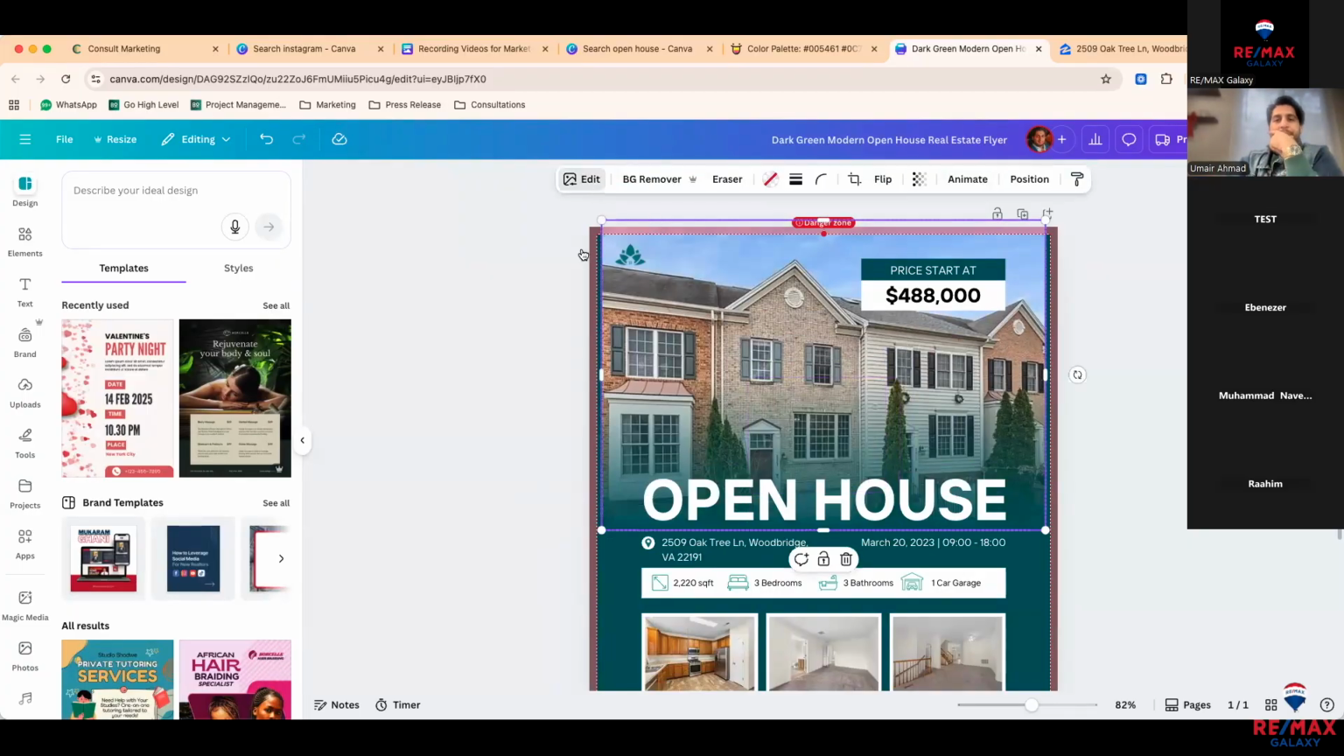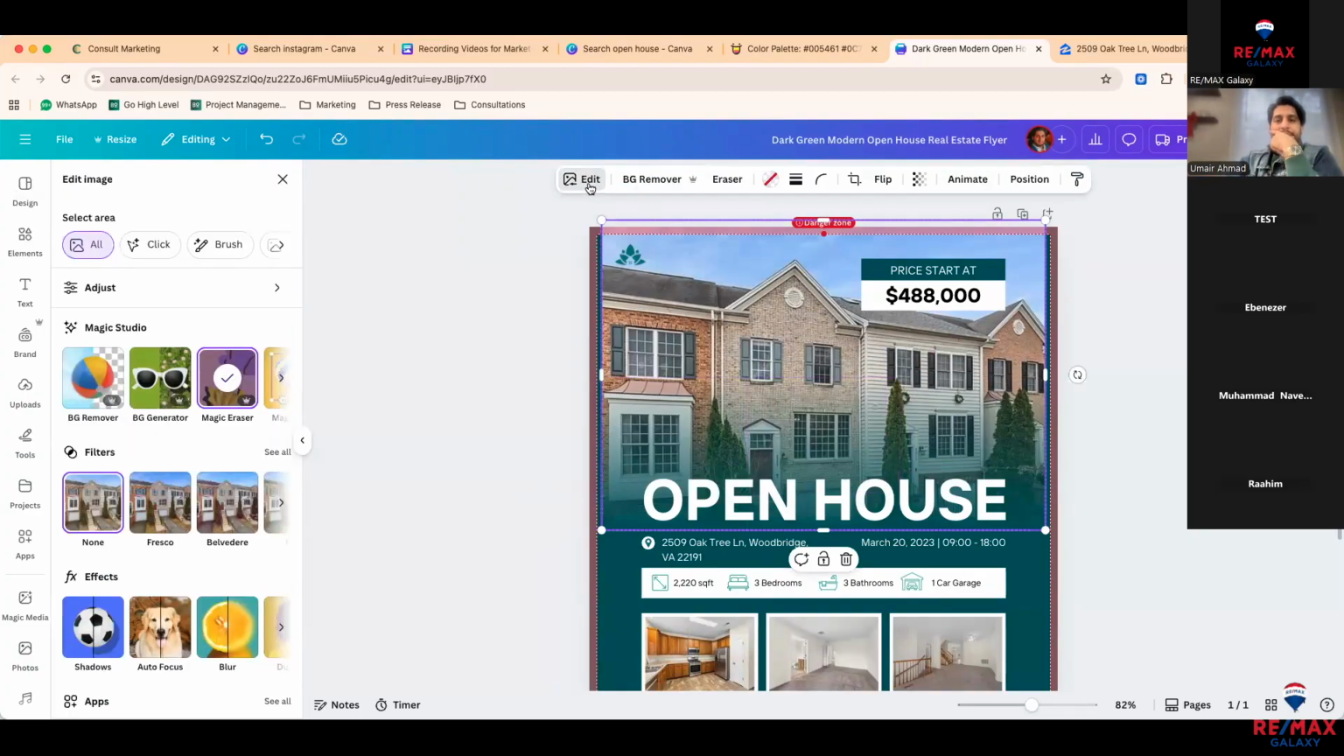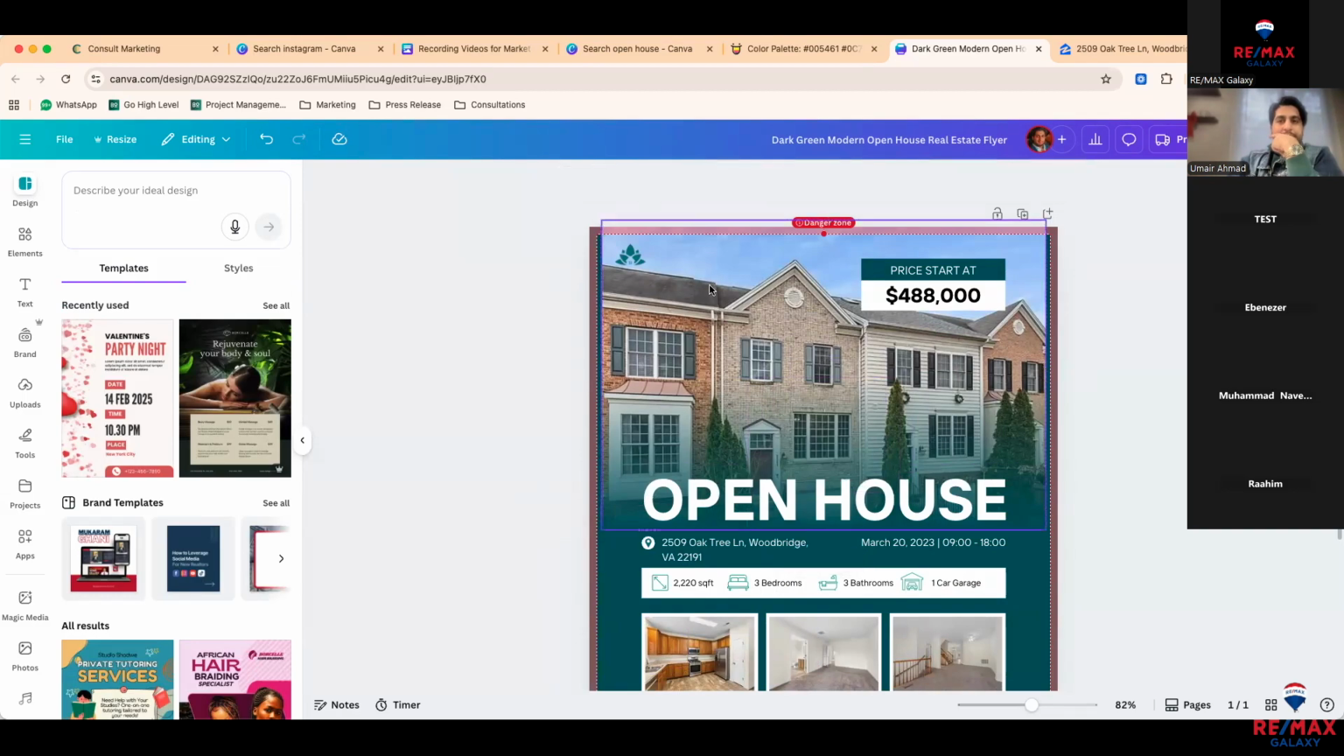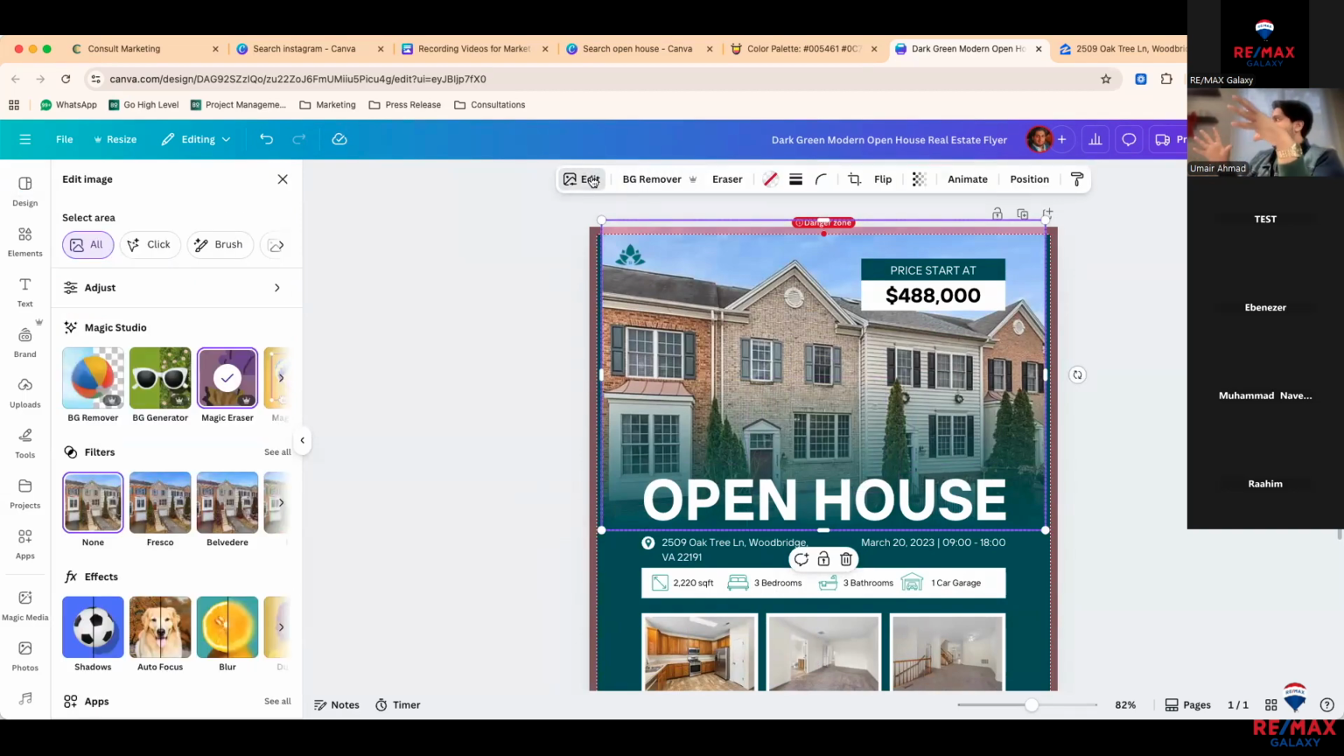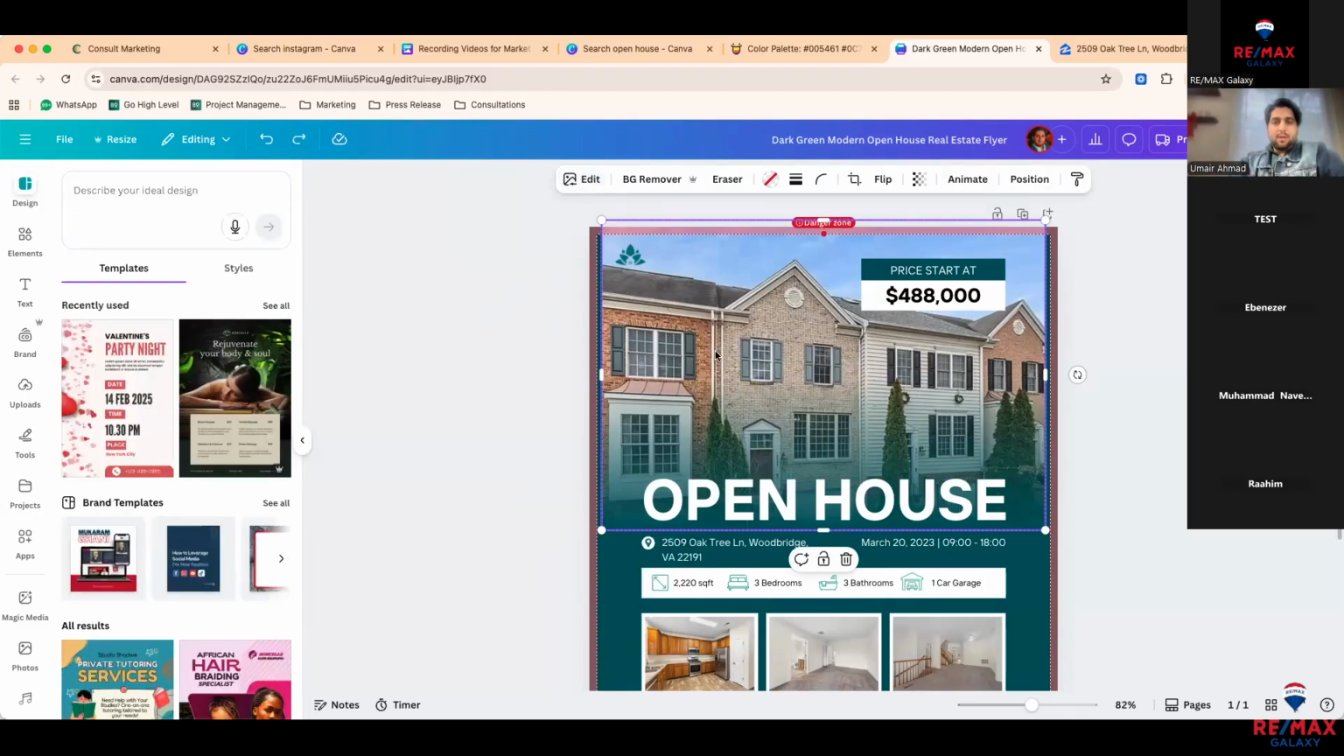Yeah, that's a good one. So for example, if you have a sale sign that you don't want there, you can magic erase it, or you can move it to anywhere else, right? Let's get rid of the car.